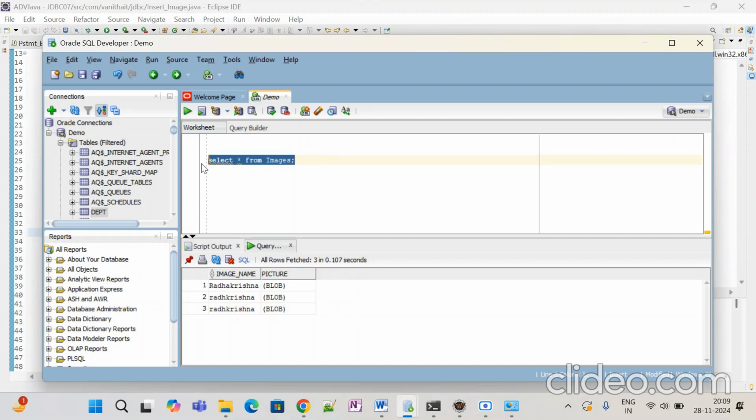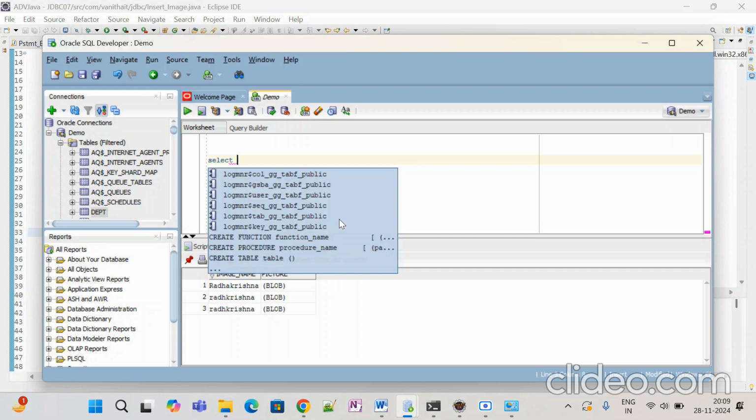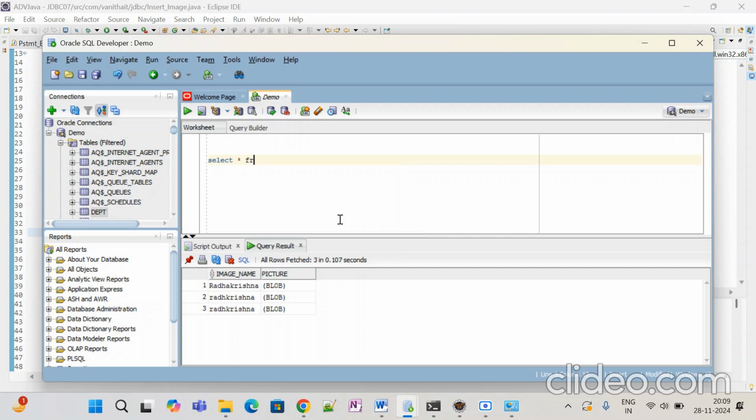So what you have to do, you have to get the confirmation whether that row is inserted or not. For that purpose, you have to write this: select star from images with a semicolon. Then click on run. As I have executed many times, first time, second time, third time, and fourth time, the last one which is updated is 1.35 seconds. So this is the last one that got added successfully.